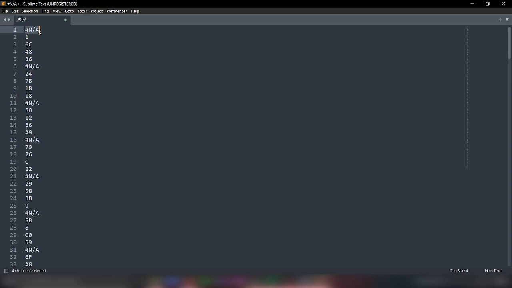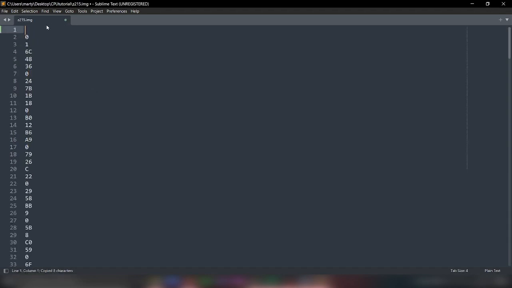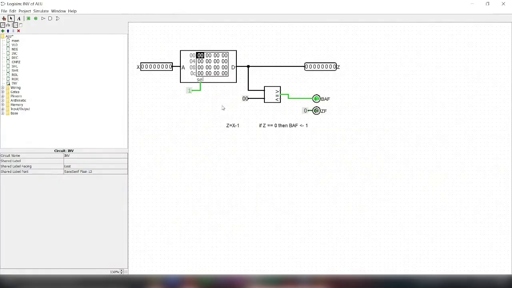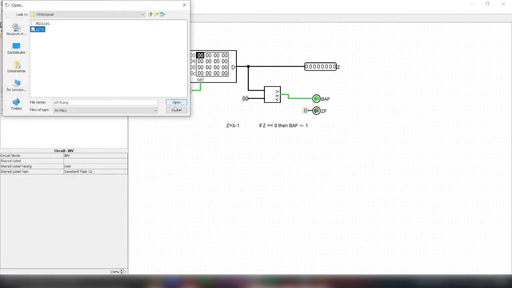This means that the inverse does not exist for that particular number, so just mark all the NAs and change them to zeros. The last step is to insert this line into the beginning of the file, save it as an EMG file and import it to ROM, and now you have your inverse calculations.